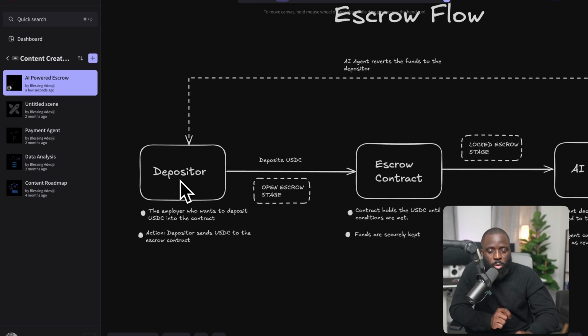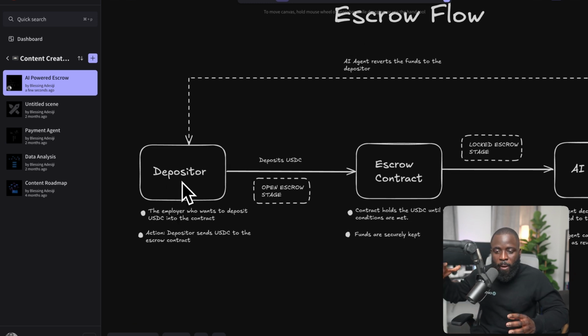So we've got a depositor, who I said is Blessing the employer. The employer wants to pay the deposit, USDC, into the contract. The action that Blessing will take is to send USDC to the escrow contract. So Blessing the employer will deposit USDC into the escrow contract. You saw how that happened, and the stage at which this took place is the escrow stage.